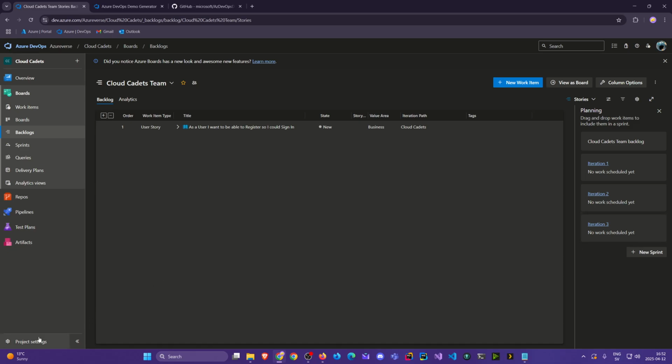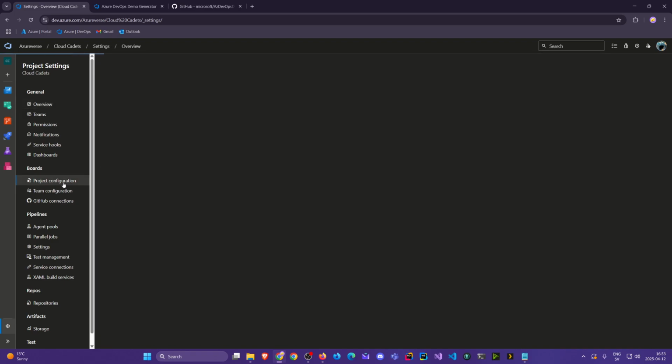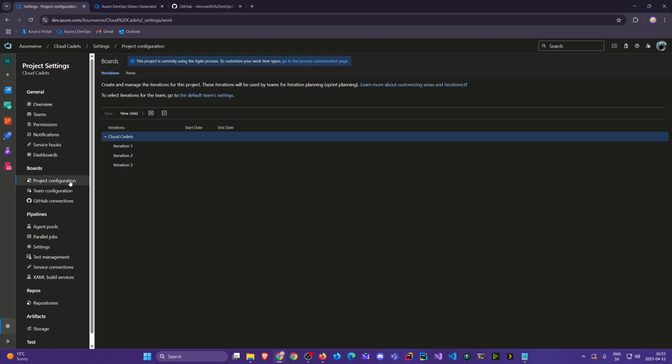So what I'm going to do, I'm going to go to the project settings down here. And then I'm going to go to, I think it was project configuration. Right, yeah. And we see here these are the three predefined iterations we get with the template, the Agile work item process.